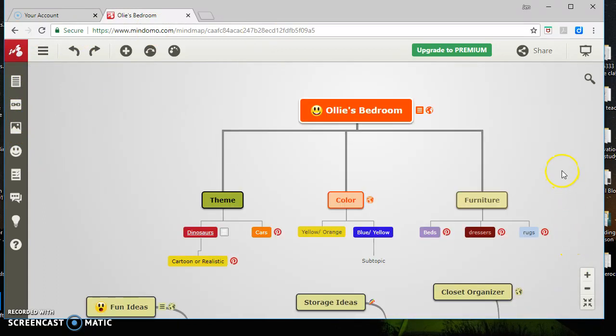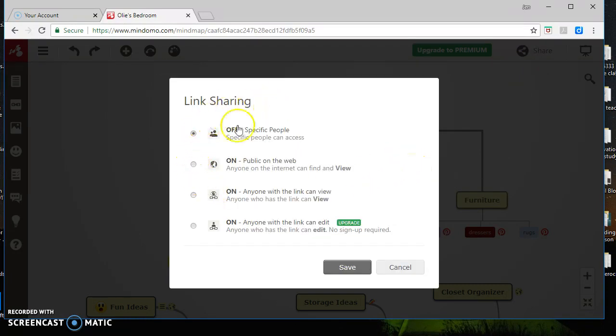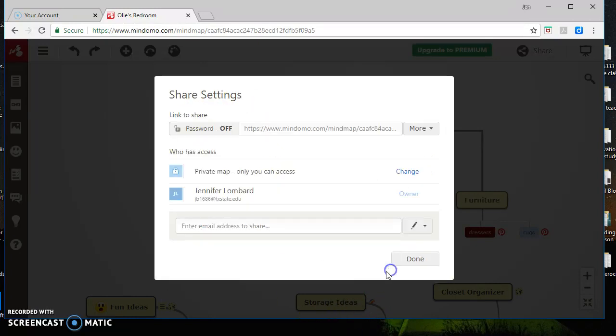Okay. So once you've finished your organizer or your outline, and you want to share it with someone, you just go ahead and hit the share button. You can change whether it's private, only you can see it, or if there's specific people. It's up to you. It depends on what you're working on.